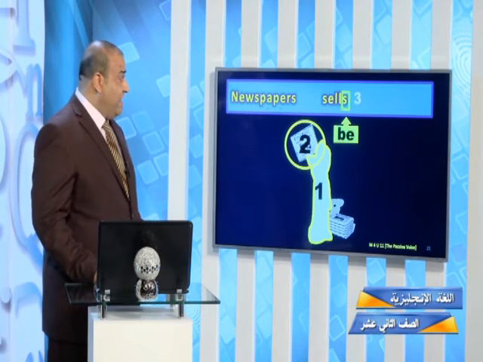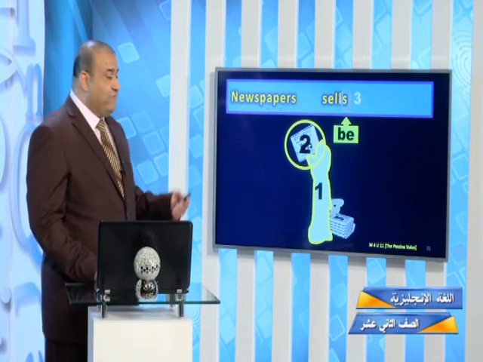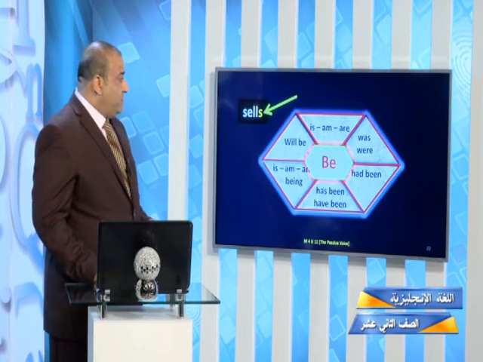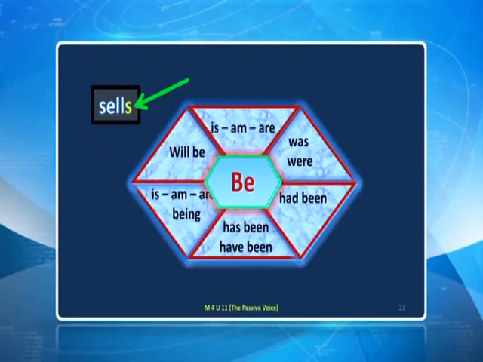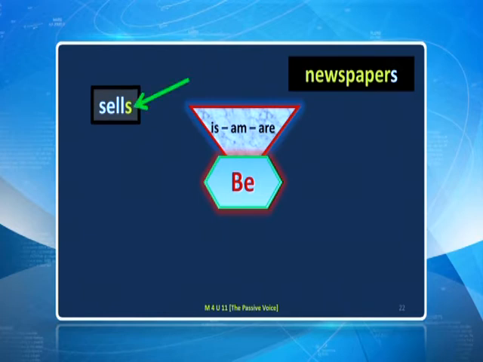For example, here the verb is in the simple present. Why? Because you have the grammar suffix s at the end of the verb. So you have to think of is or am or are. Go back to the list of the verb to be. So we have the verb sells, which contains s at the end of the verb. Now, which one are you going to choose from among these options? Of course, you are going to focus on is, am, and are, keeping in mind that our object is in the plural. Why? Because it contains an s at the end. You have to choose, of course, the verb are.